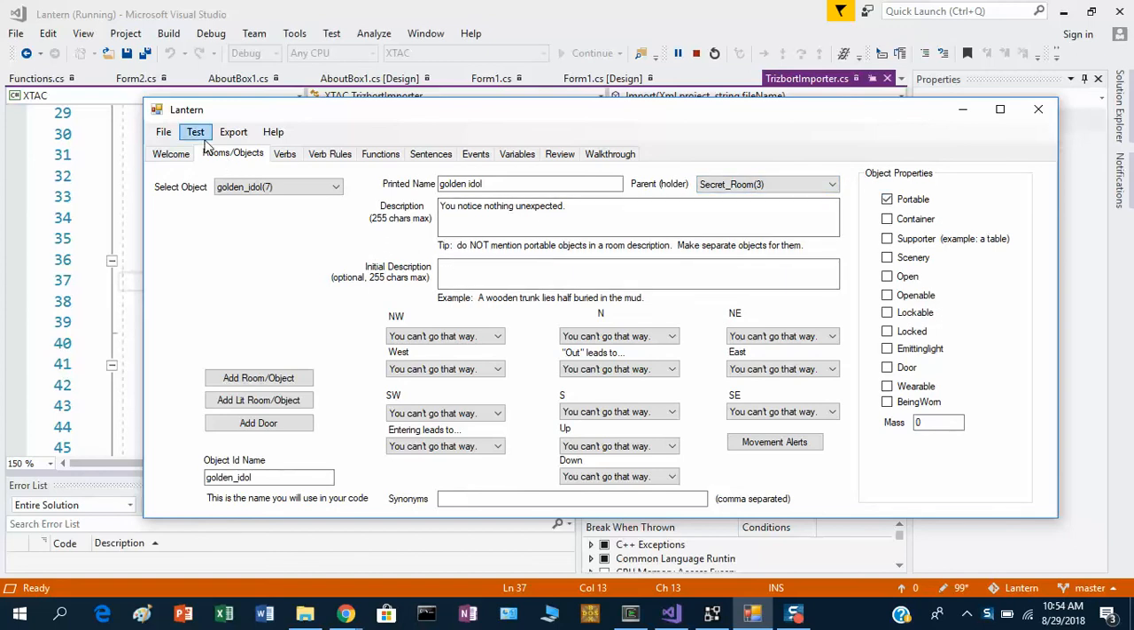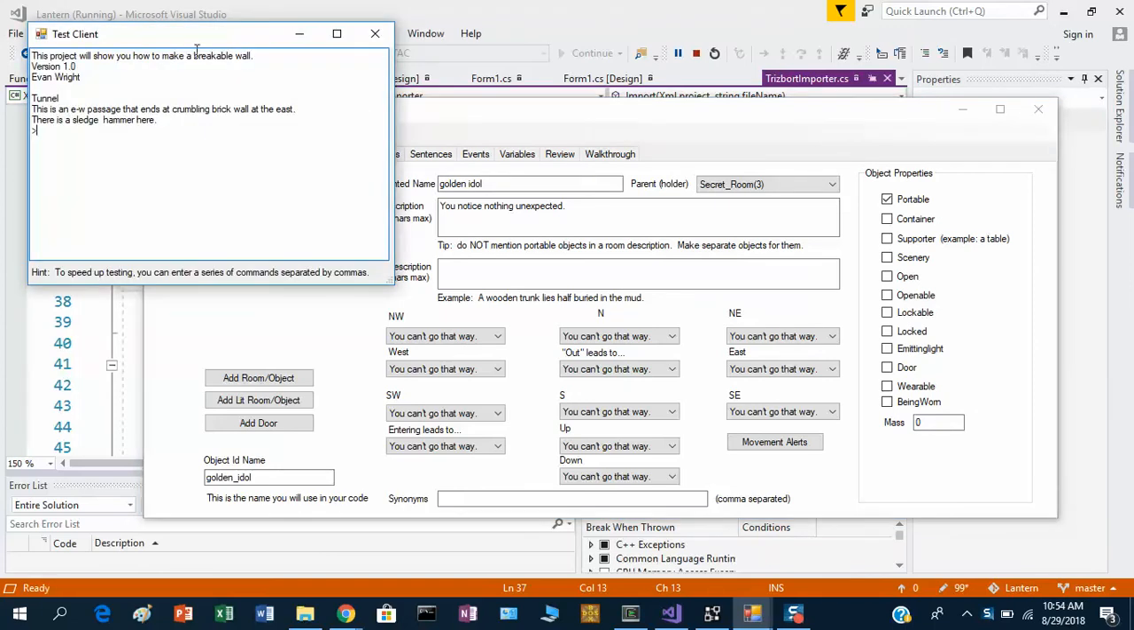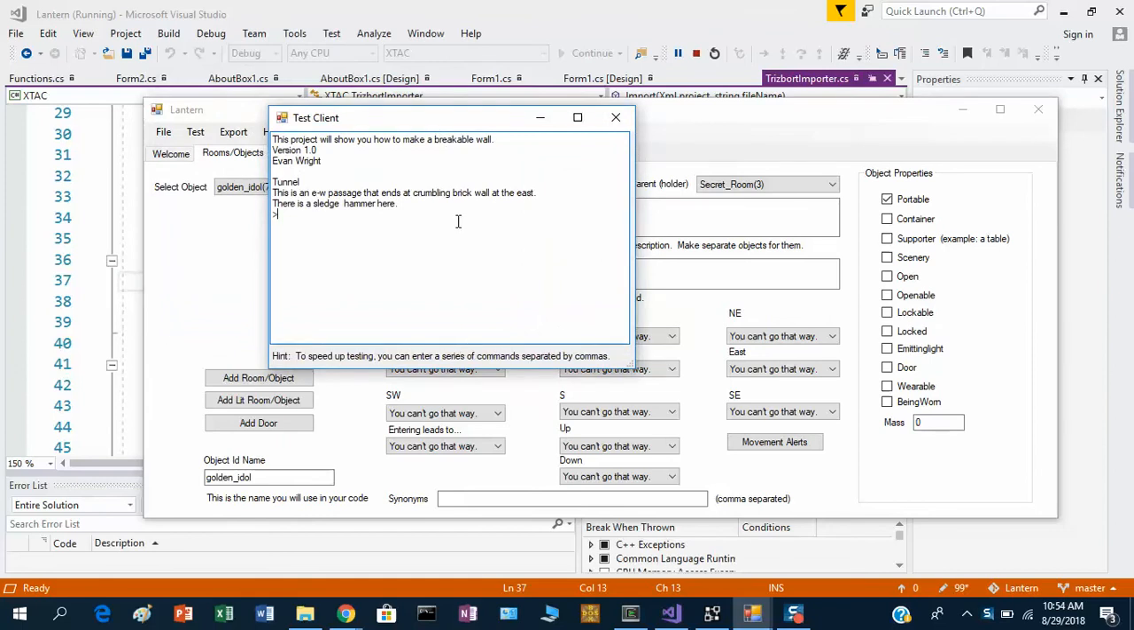And let's just launch the player here and see what our room looks like so far. So there we go. This is an east-west passage that ends at a crumbling brick wall at the east. Okay, and then take hammer. There we go. And if I try to go east, it says you can't go that way. Let's make that a little bit more descriptive.